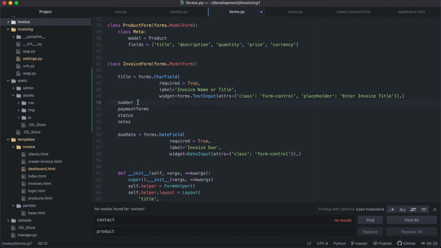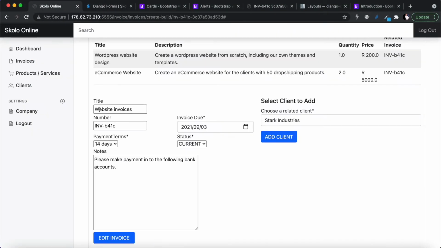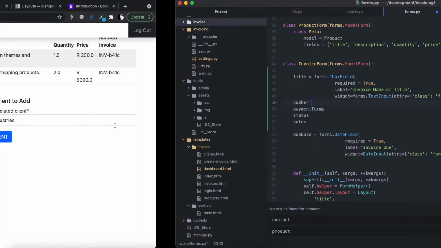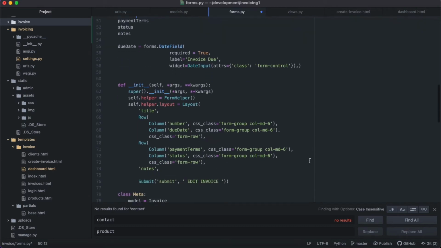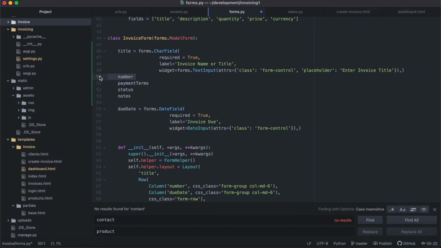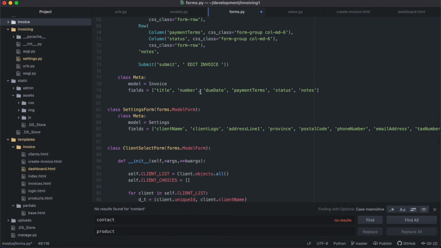And then the number, what is the number? Let me have a look at my forms over here. The number is also a string field, so I can basically just use the same. But I actually don't want to display the invoice number because I don't want someone to be able to change it. So what I'm going to do is remove this invoice number from the form, and I'm going to remove it over here as well.